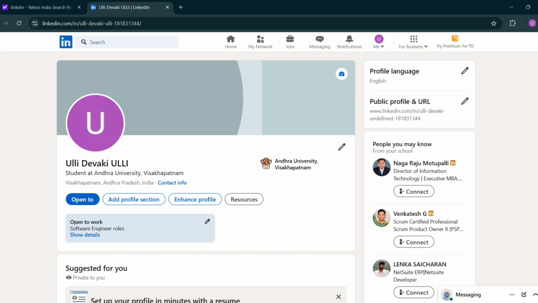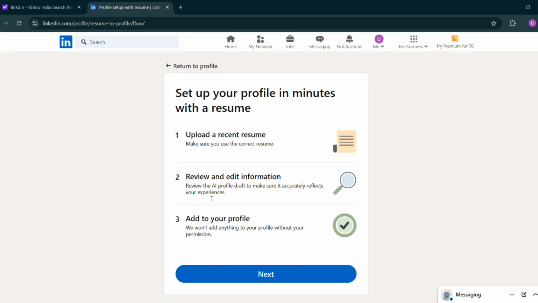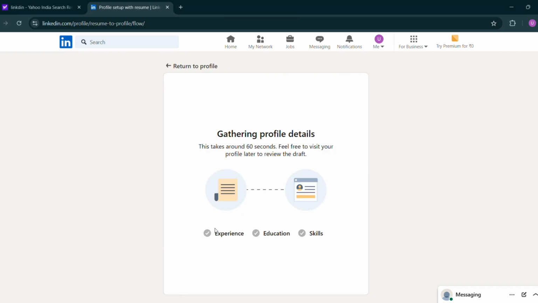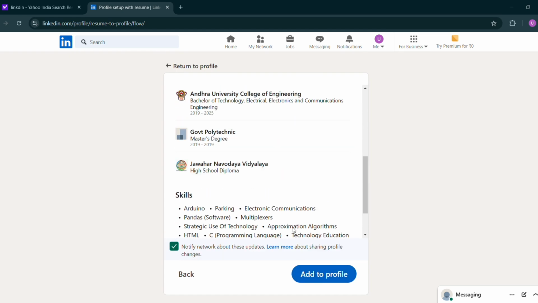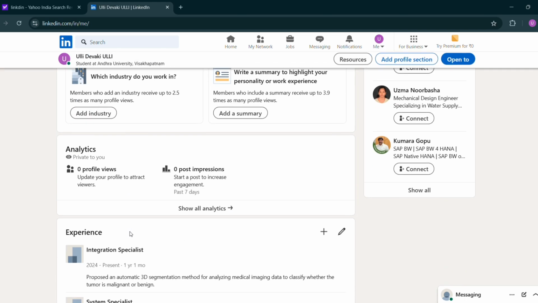Customize your headline, because this is what shows below your name, so make it descriptive and use keywords such as specialist, content creator, or software engineer, etc. Here you can select a resume, because your resume consists of all your projects, internships, marks, and schooling. Additionally, it adds automatically and your profile is updated.